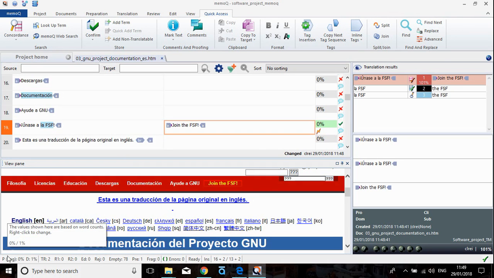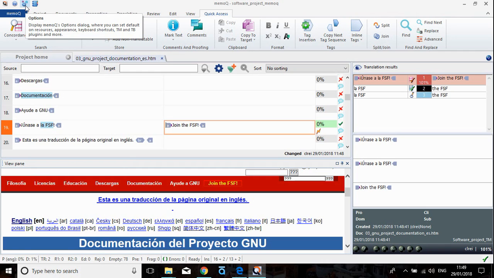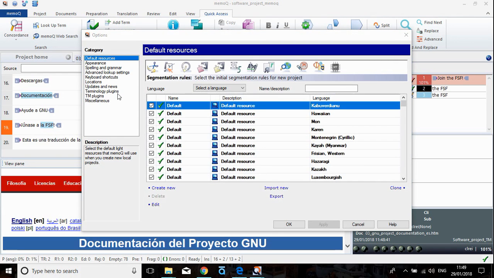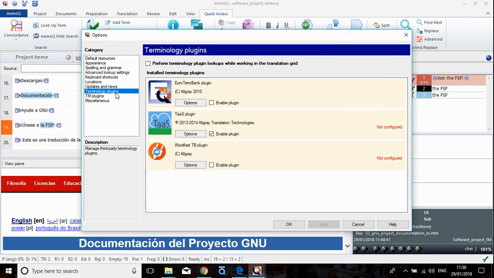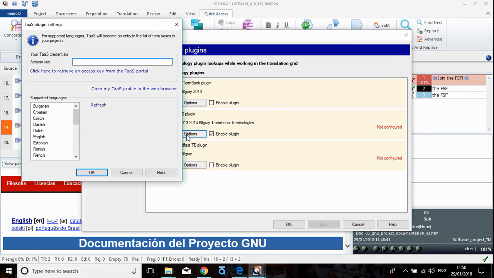So now as I go through, I might want to investigate the use of other language resources, maybe some machine translation integration. I can come up here and I can check my options, and I can see what's already been enabled. So I want to check then which terminology plugins are enabled. If it says enabled and not configured, then I can click on options, and I will need to actually set up an account with these people in order to be able to use their service. So maybe this is something you'd like to do, and you could integrate their terminology work into your translations as well.